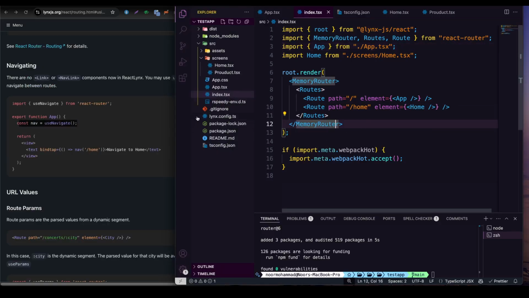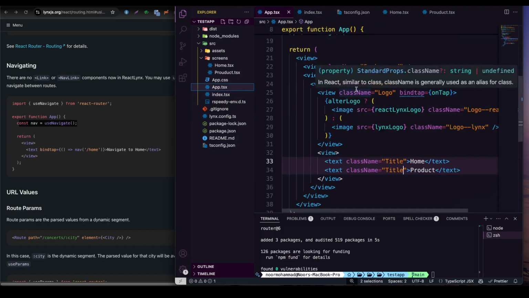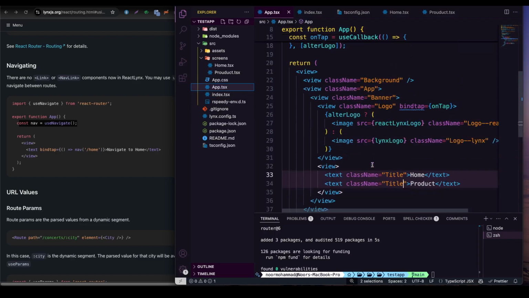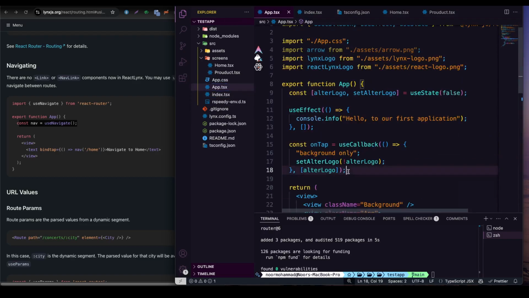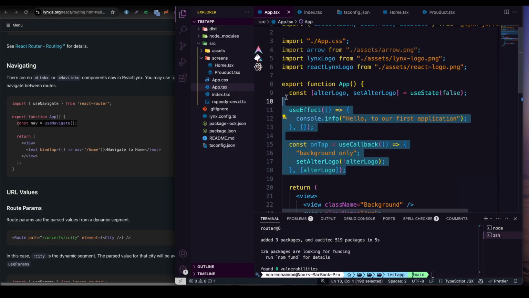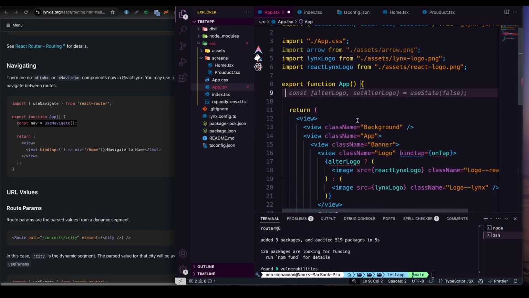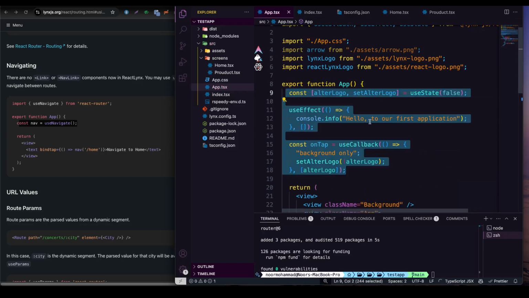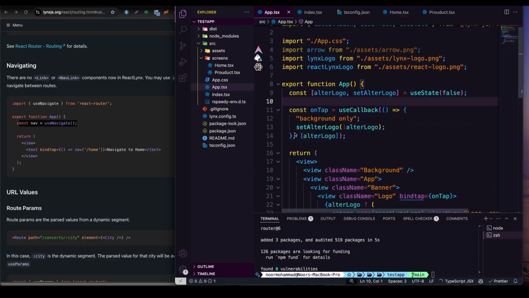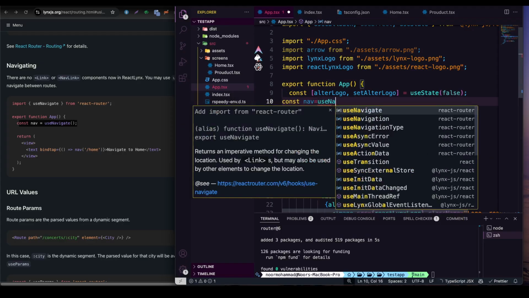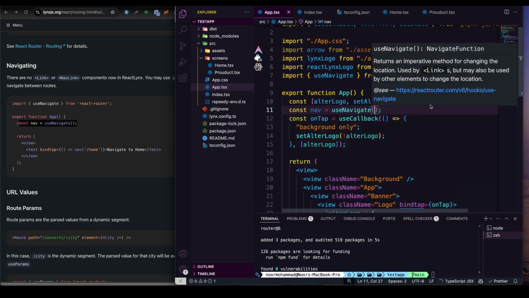So here we will go in our app.tsx where we have our title, home, and product. I think these two things are not required right now. The logo we are using. So useEffect, I'm going to remove that. Here I'm going to use const nav, or you can name it navigation. I'm going to provide that useNavigate from React Router DOM.